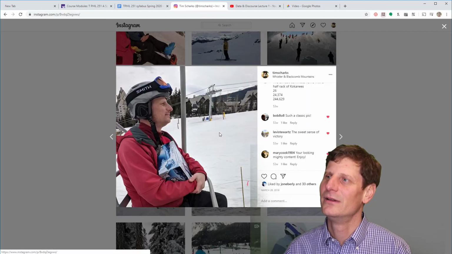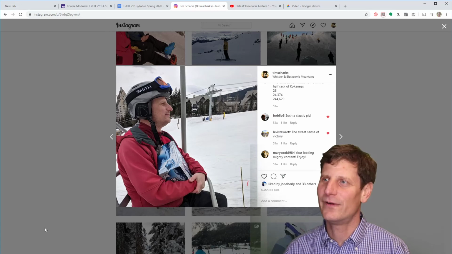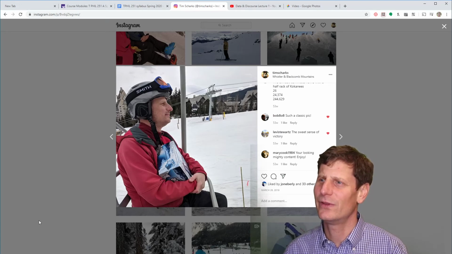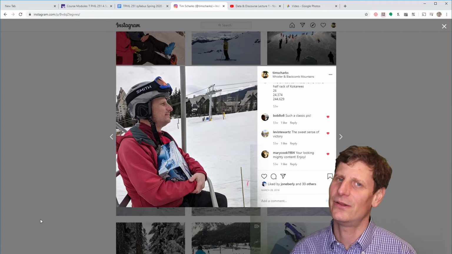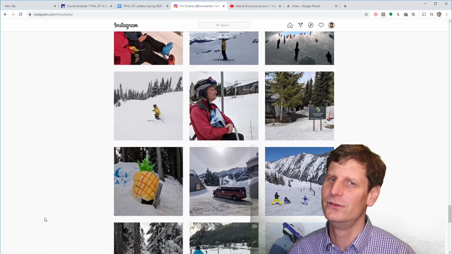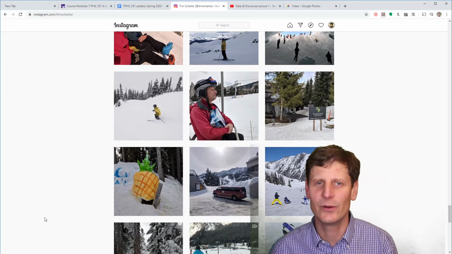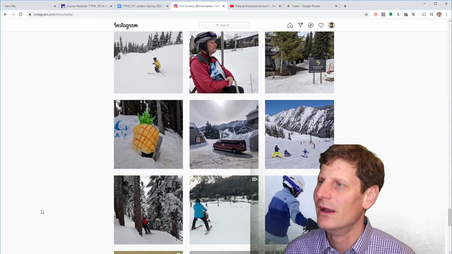Uh-oh. That's not an appropriate photo of your professor riding the ski lift with a half rack of kokanee. We're on the way back to the hotel. That was the way you get there, was by the ski lift. Don't worry. You should not drink and then go skiing. Not a good idea.